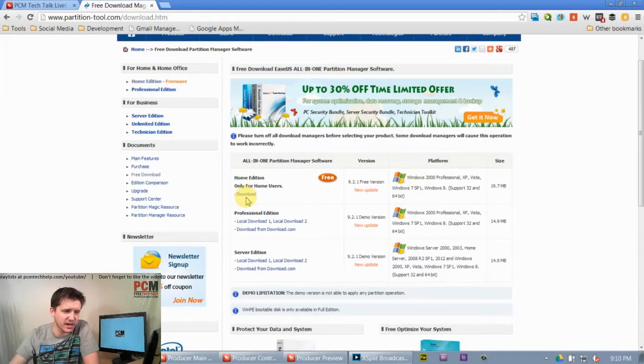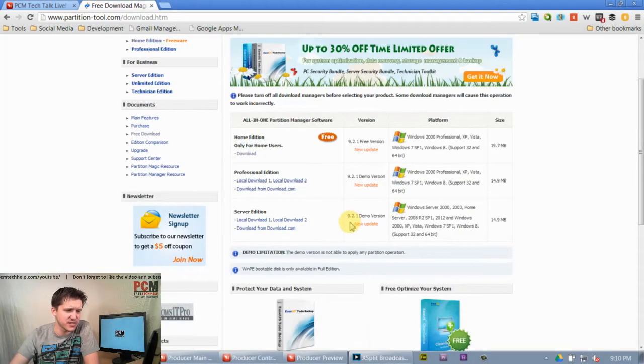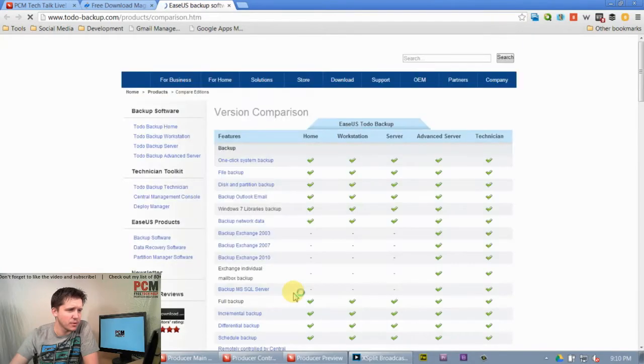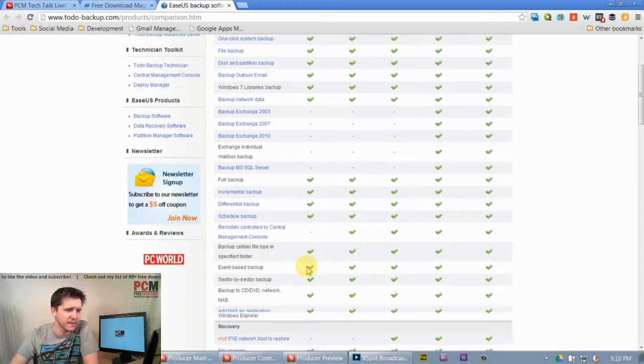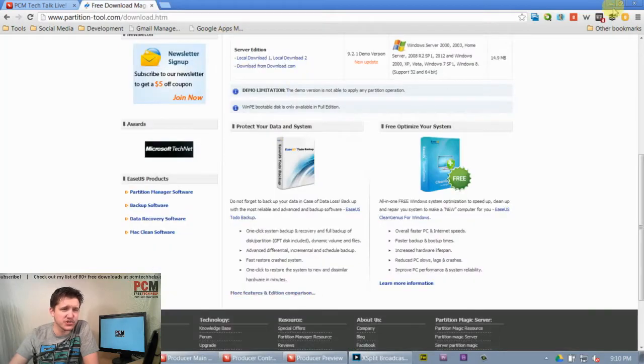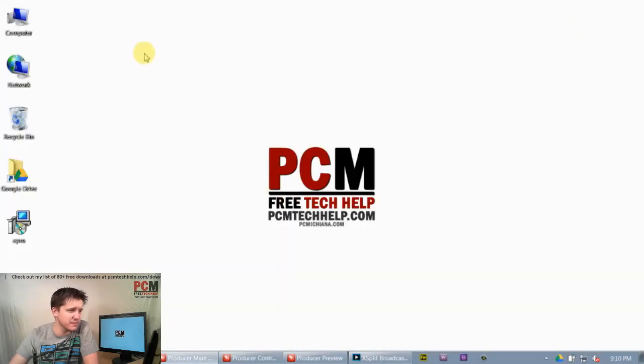Like I said, I also have it available at my website, PCMTechHelp.com/downloads. And if you scroll down, you can look at all the different edition comparisons, which is a real popular way to do it as well. And you can see what the difference is between all of your versions. But today we're just going to talk about EASEUS Partition Master. We're going to go ahead and give it an install and see how we do here. Let me minimize that, get that out of my way. So let's run through the installer.